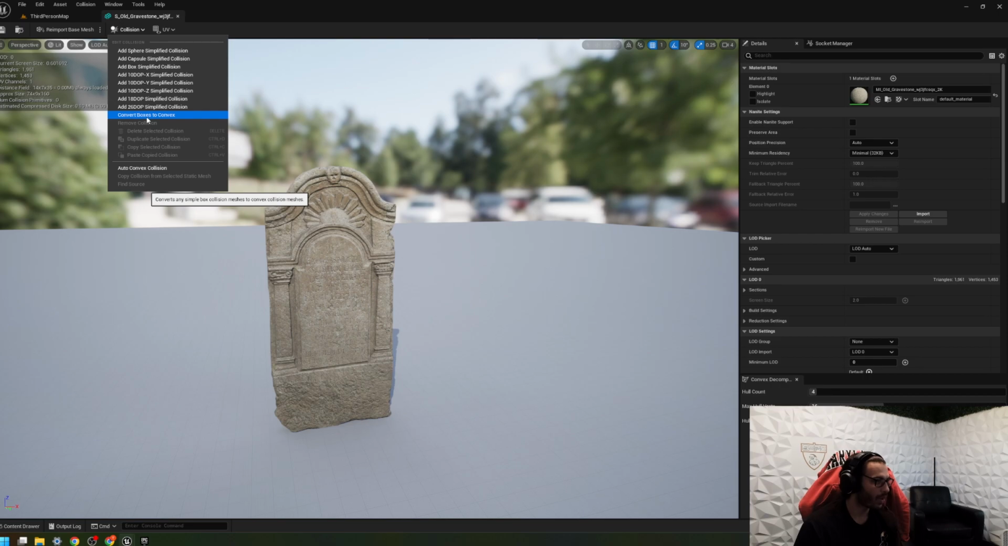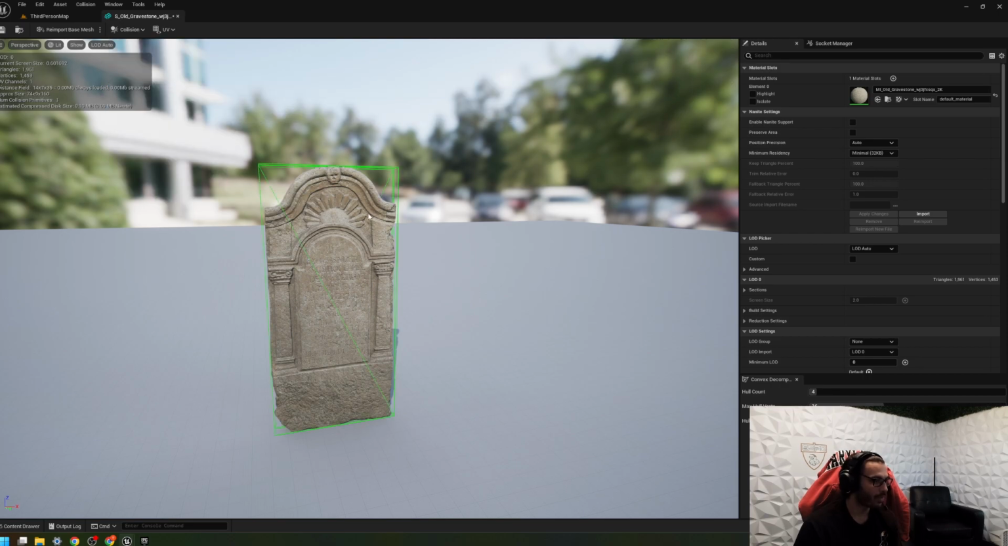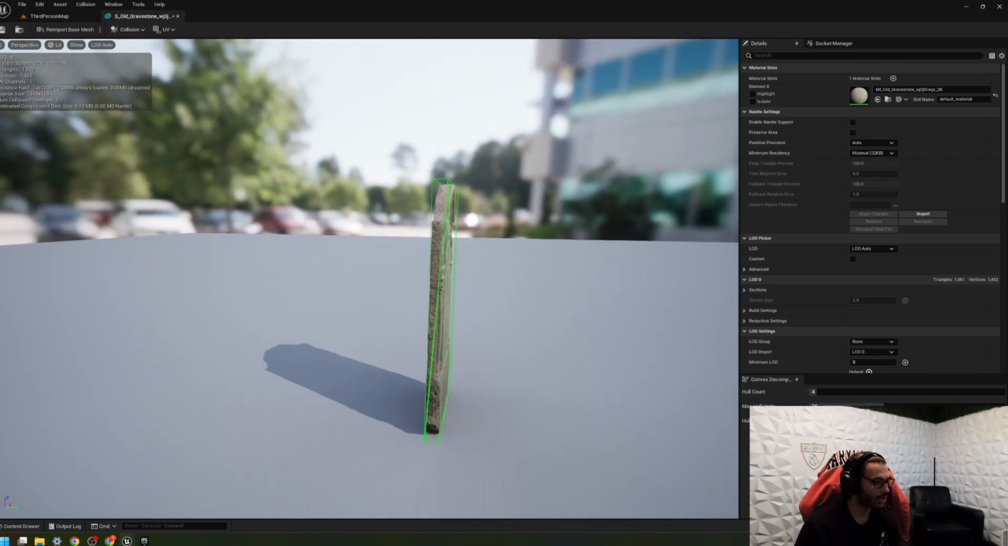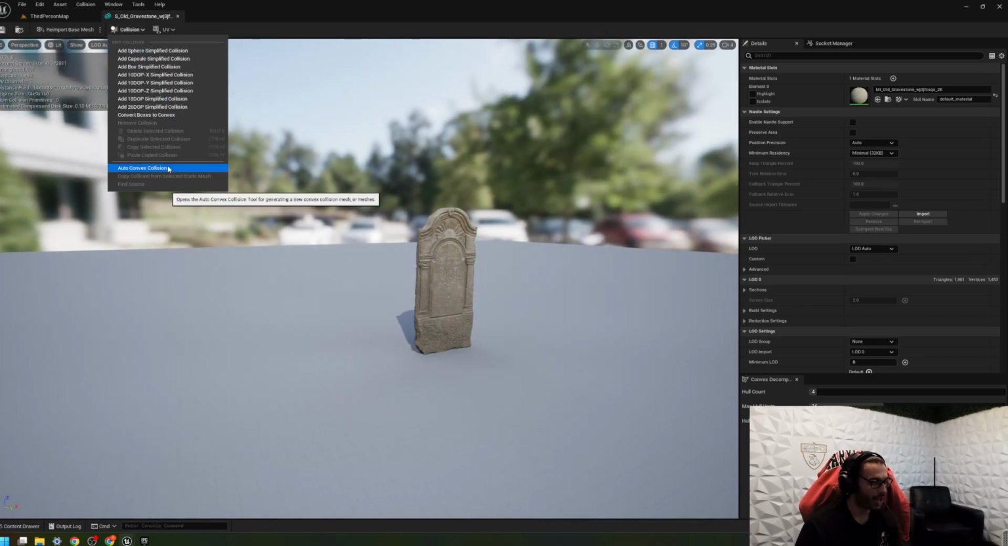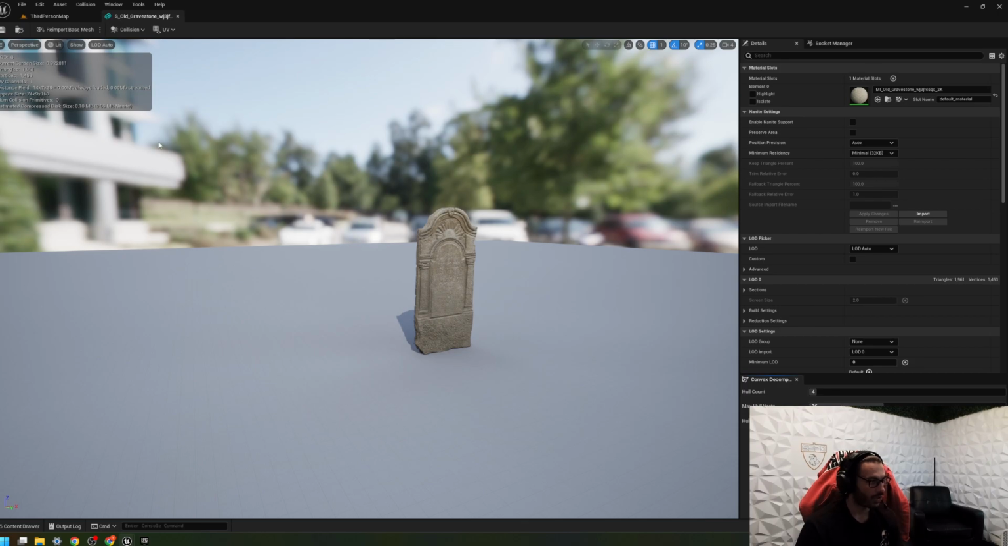You could also remove all the collisions. You can create a simplified X collision. A whole lot of little mapping options you have here. But the best one, in my opinion, is the auto convex collision. So I'm going to go ahead and click that. Now you have some parameters here.